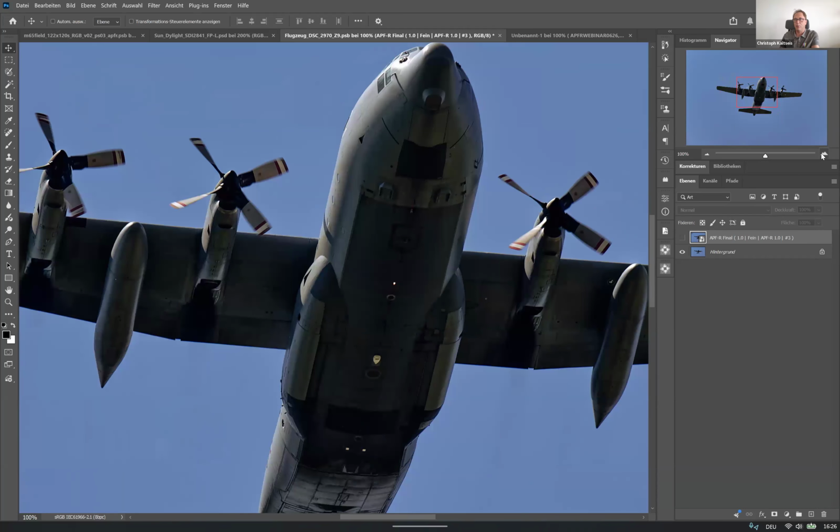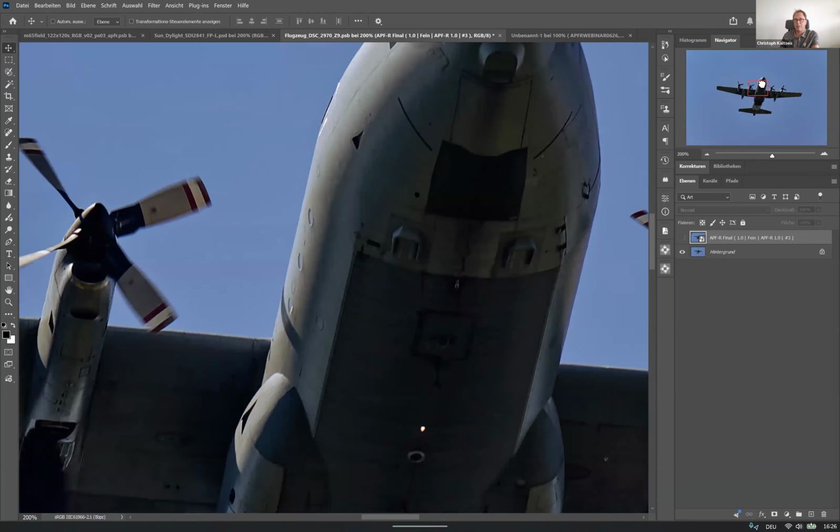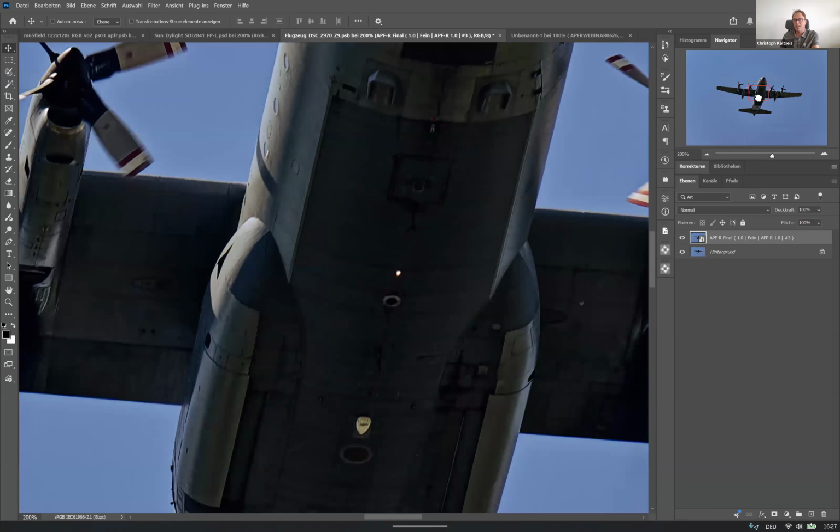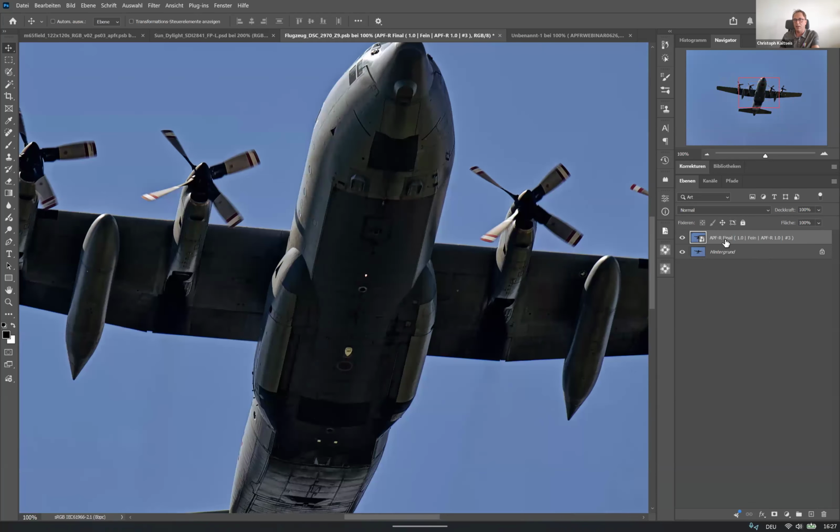Then I zoom in to 200% and turn on the APF-R result. So this is now with APF-R. There's some structure coming here, like this, before and after. It's not destroying, it's not creating noise. But what I really like is to play with the APF-R layer.